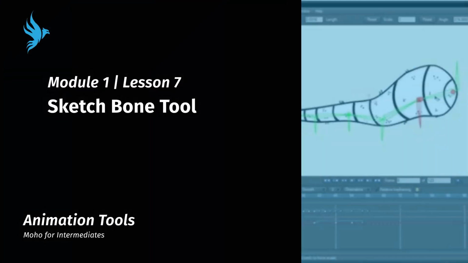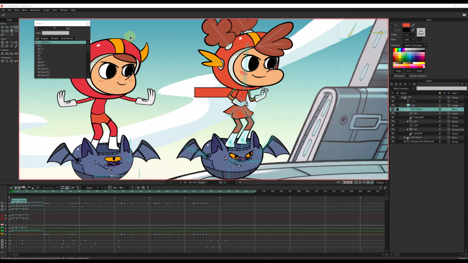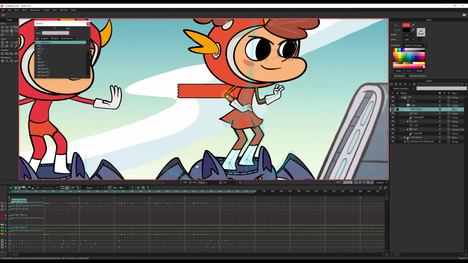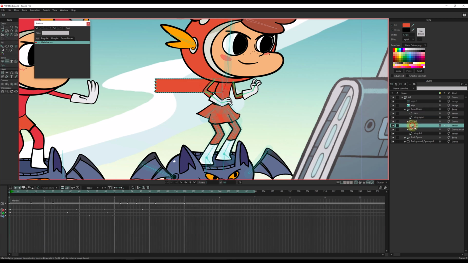Last class we talked about smart wraps, so today we're going to have a look at sketch bones. Sketch bones are a very interesting kind of bones because with the sketch bones you can create a different kind of motion and animation in our character. So in this example we have prepared a scene. We have our character that has a scarf, so we're going to use the sketch bones to animate this scarf.